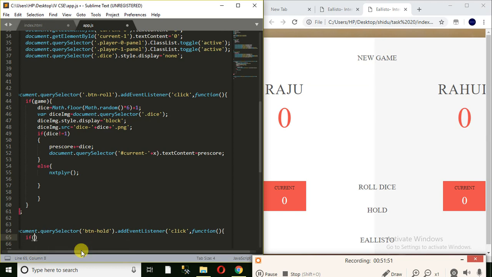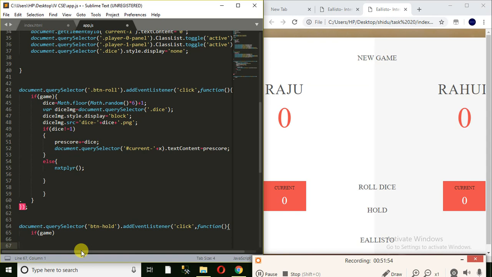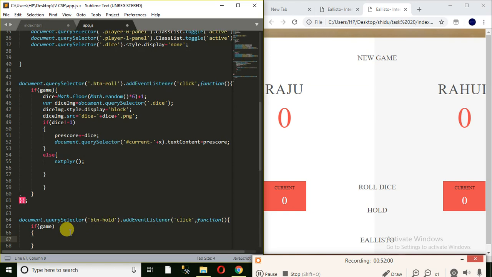If game, if game, we want to add score of x. We just declare this as an array.